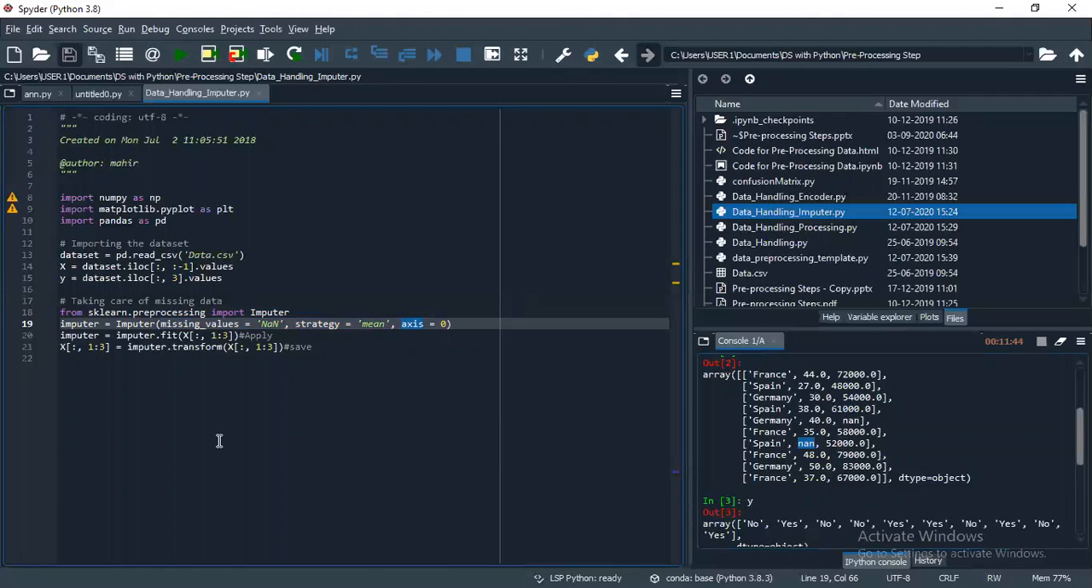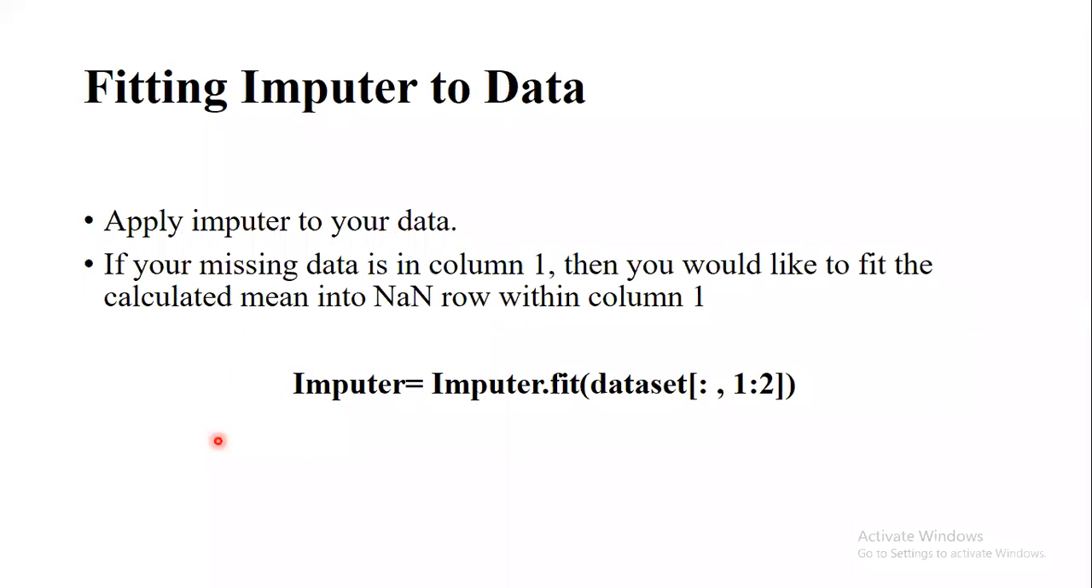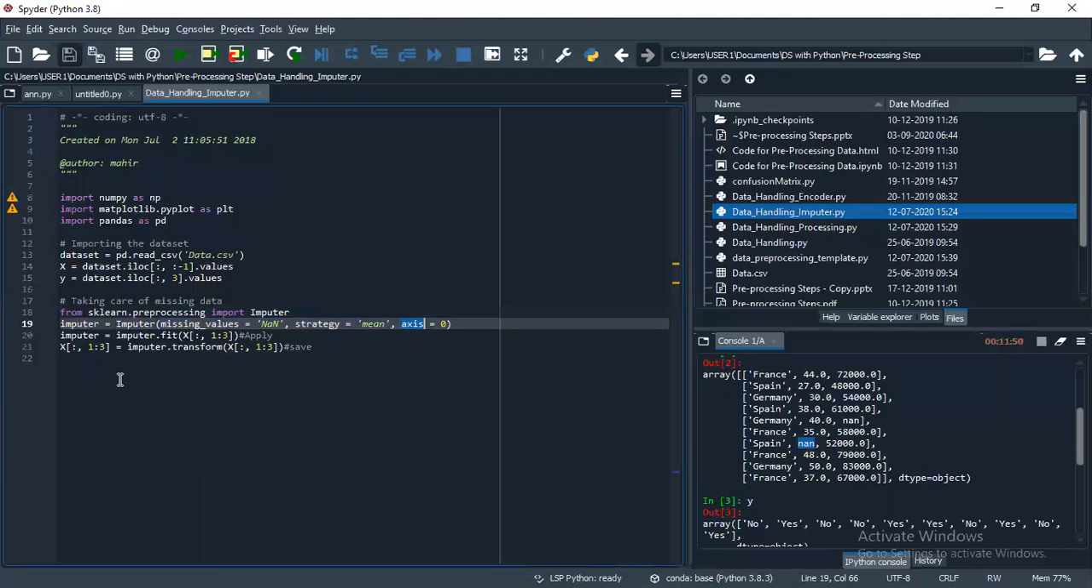Okay. So the next thing is we need to fit. Fitting means we are applying this. So what we are applying here: this variable name equal to this variable name. This variable name is nothing but what you assigned the strategy to, and a fit. Fit means you are going to apply. Like what columns are you going to apply to? That's the thing you need to define. Okay. From X, all rows, columns 1:3.